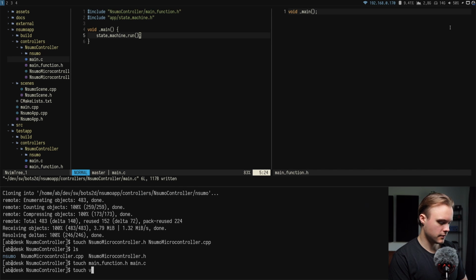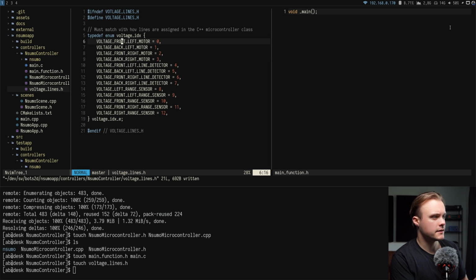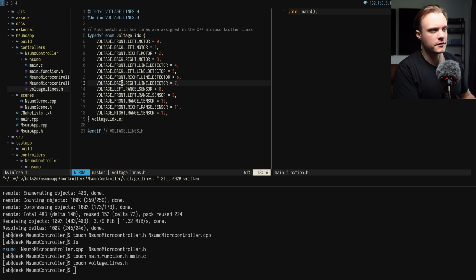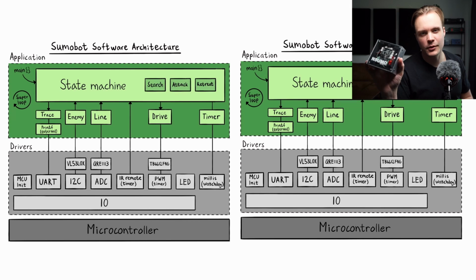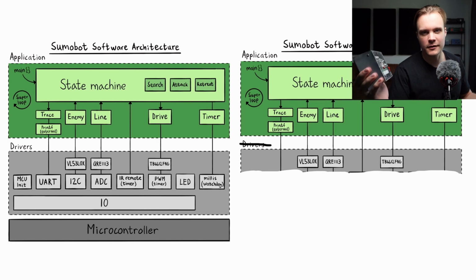Then I need to add a header for the voltage lines, and this file will hold just an enum of the voltage lines. These are going to be the voltage lines that connect the motors and the line detectors as well as the range sensors to the microcontroller. This in the simulation kind of corresponds to what is done in the lower layers.